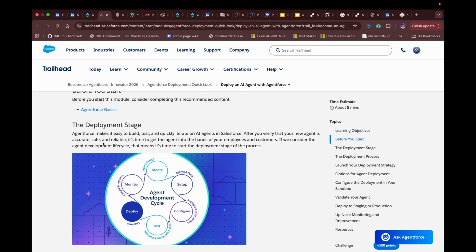Before the deployment stage comes in, there are a few other stages, like how to ideate about the agent, how we can design the agent, what the agent setups are, how we can configure the agents with the prompts and instructions, how we can experiment with our agent, how it is performing, and then we can deploy it to the different channels, and then we can analyze and improve with the help of monitoring.